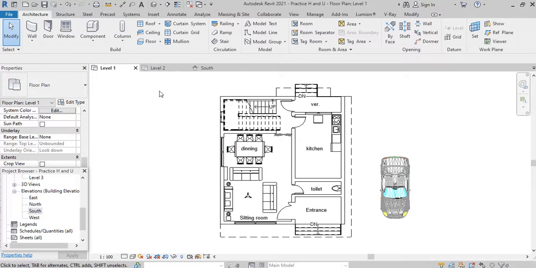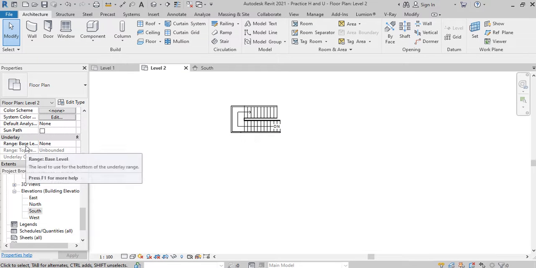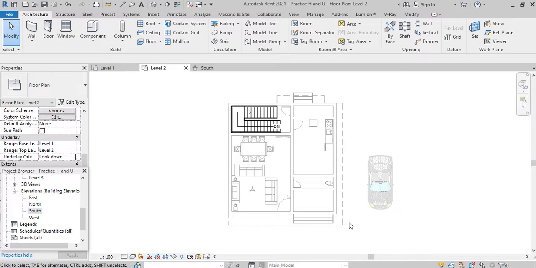This is level 1, so let's go to level 2 right now. Here you could see that you can't really see anything, because nothing has been sketched here. So what to do right now is just to come to our properties panel, and here you could see Underlay. Right here under your base level, you have none. Click here. I'm going to turn it to level 1. Say look down, because I am above, so it is actually in halftone. But whatever element you're putting up right here on this level is not going to be in halftone.